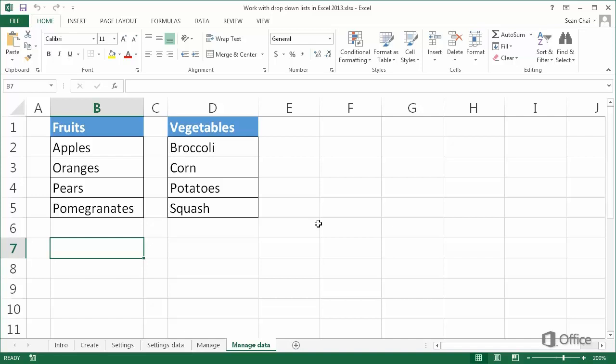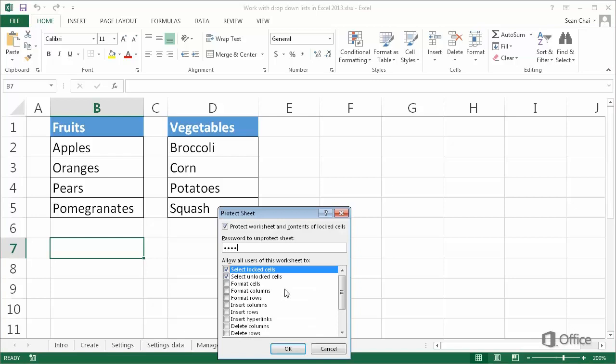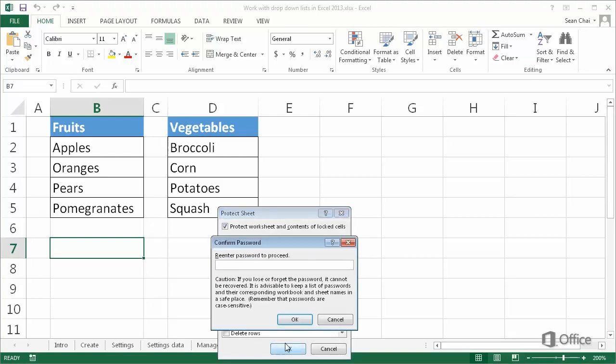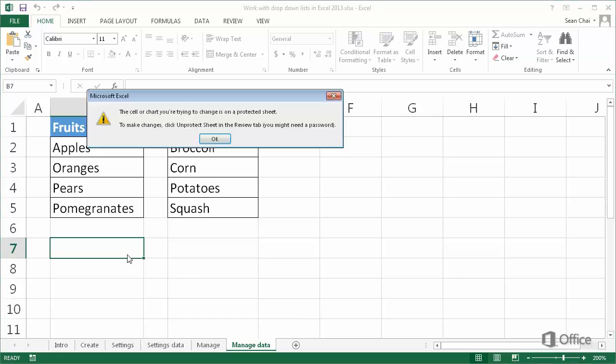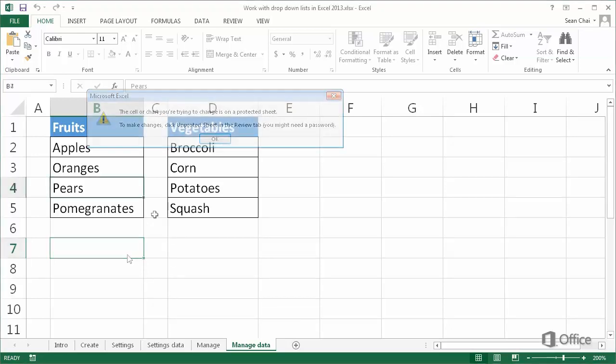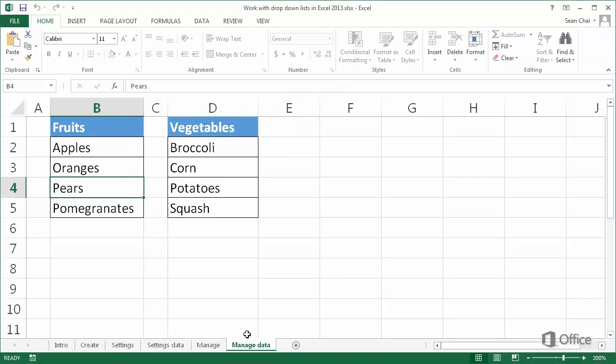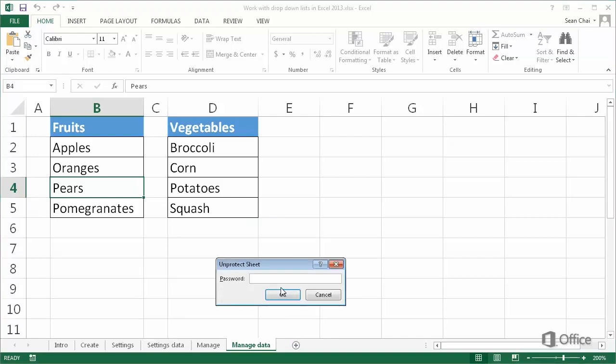By default, all cells on a worksheet are locked, but this has no effect until the worksheet is password protected. To password protect a worksheet, right-click its tab and click Protect Sheet. Enter the password and click OK. Re-enter the password and click OK again. Now if I try to type in any cell on the worksheet, I get an error. To unprotect a worksheet, right-click the Worksheets tab, click Unprotect Sheet, enter the password, and click OK.